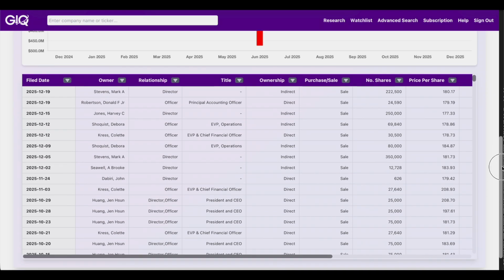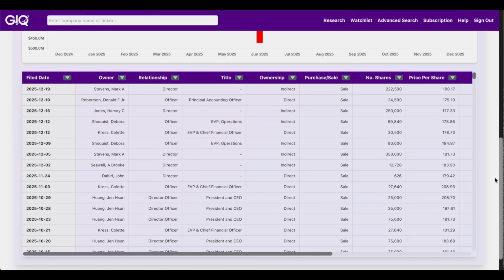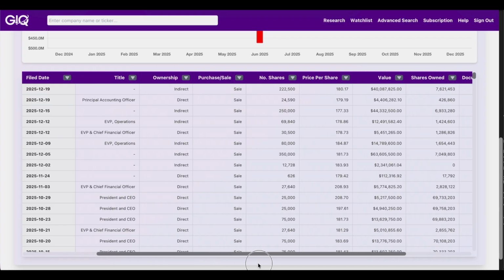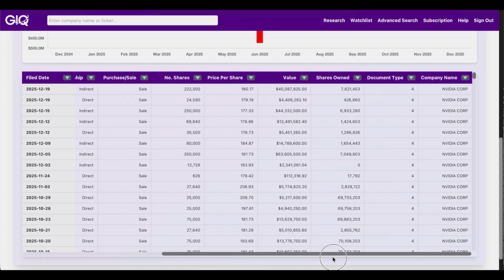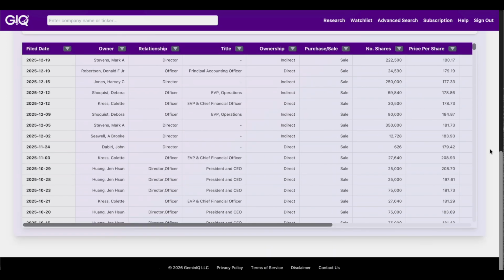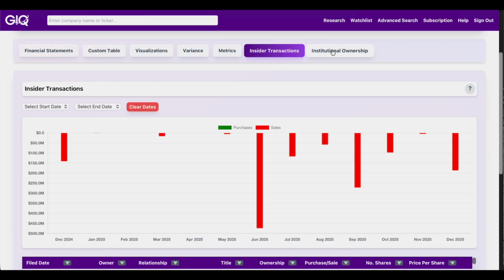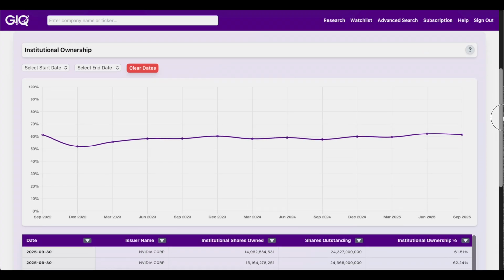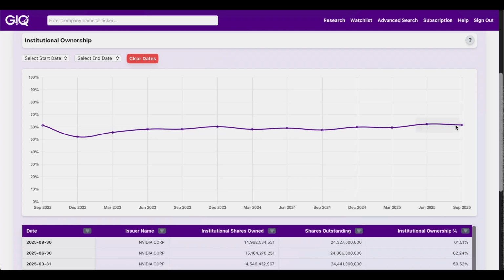You can see the relationship column. Is it a director, an officer, or the CEO? You can see the specific price per share they transacted at. This helps you understand if insiders see value at current prices. The Institutional Ownership tab shows you the trend of professional money management. Ideally, you want to see the ownership percentage, which is represented by the purple line, remaining steady or trending upward.